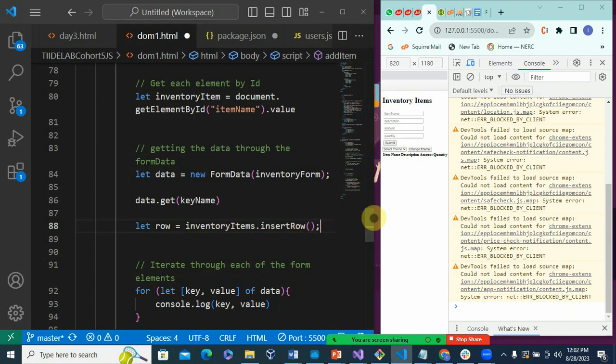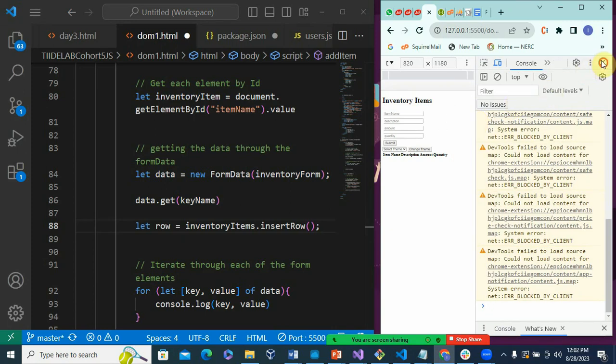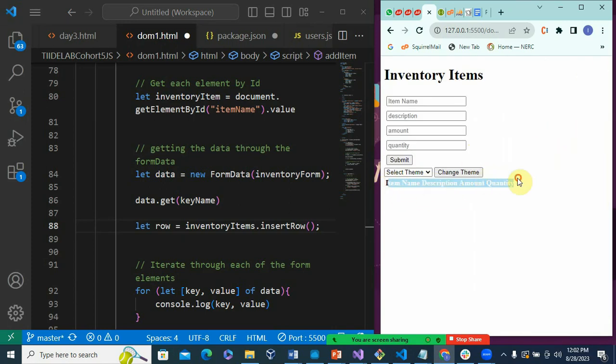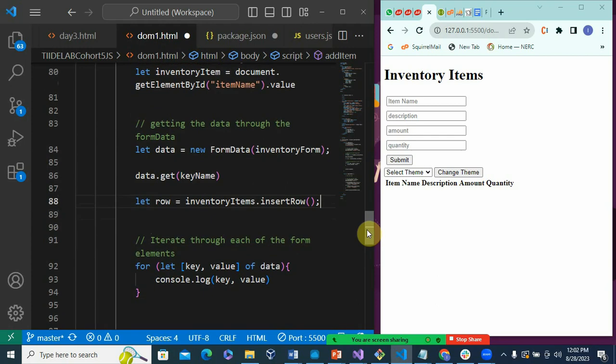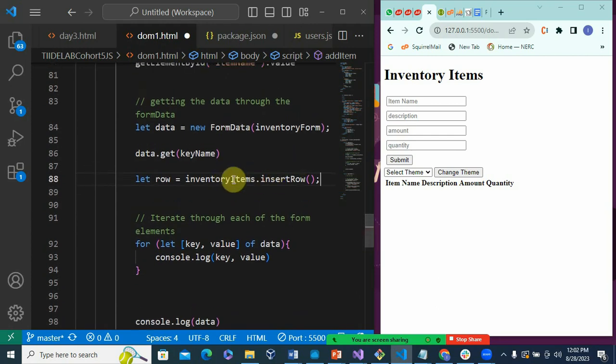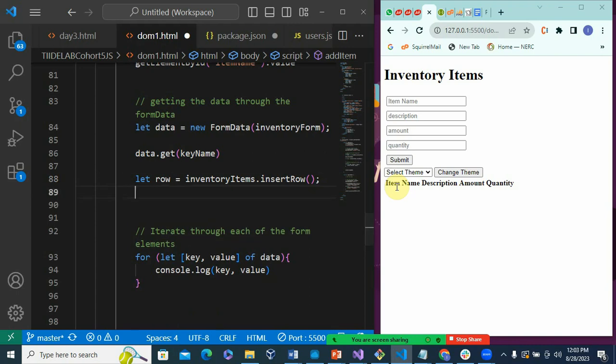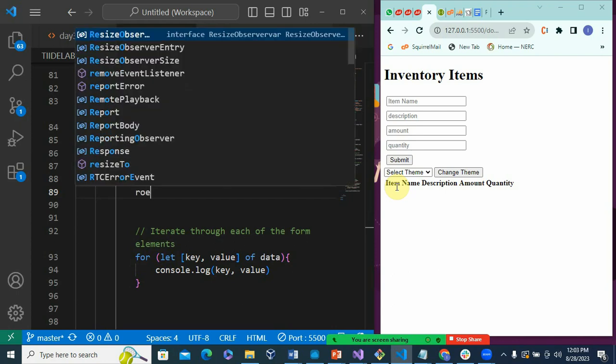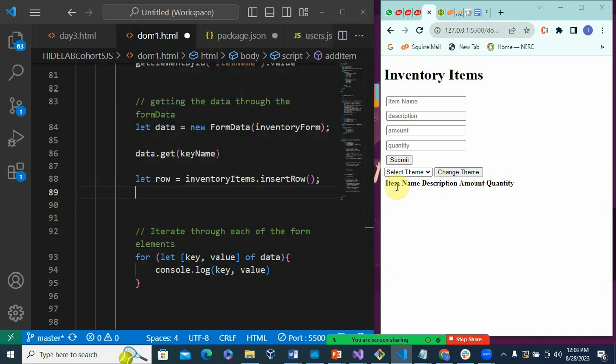I'm done with the console. Each of the rows will have these cells: name, description, amount, and quantity. All right, so we need to assign cells, right? So let me say name cell.